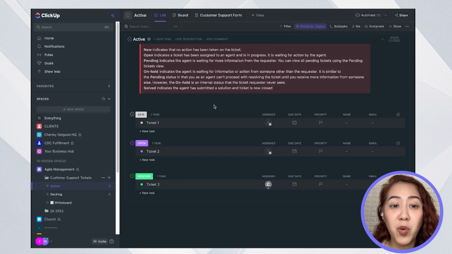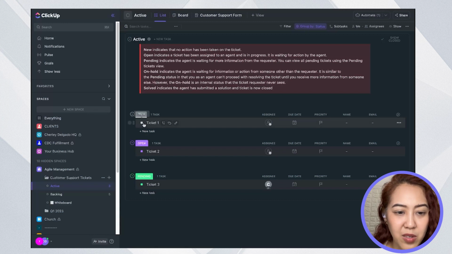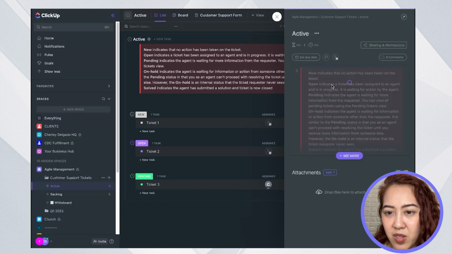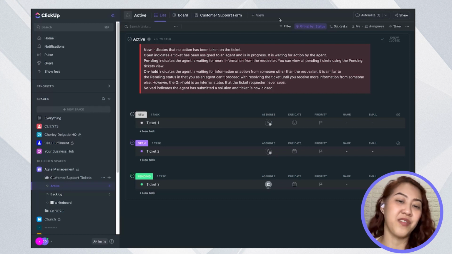And open is when the ticket is already assigned to someone and waiting for action. And if it's pending, it indicates that the agent is waiting for more information and things like that. So on hold, of course, if it's on hold, and pending if it's not able to proceed until you receive more information. So that's usually indicated here in the description of the list. So you can easily add in here your definitions of each of the status.